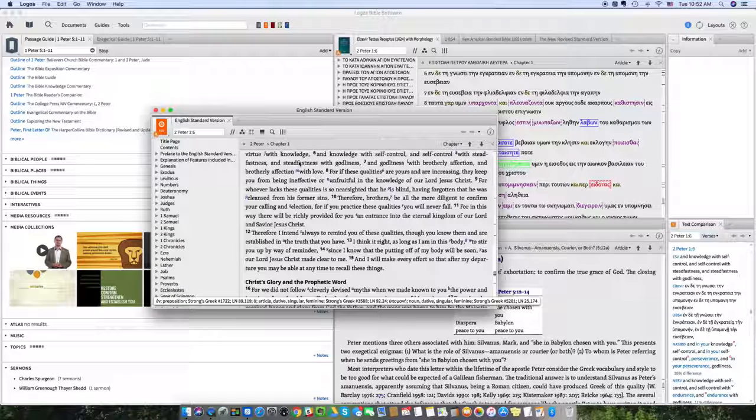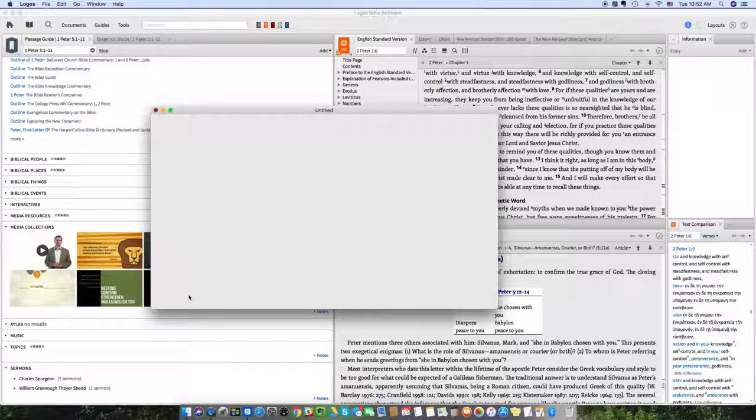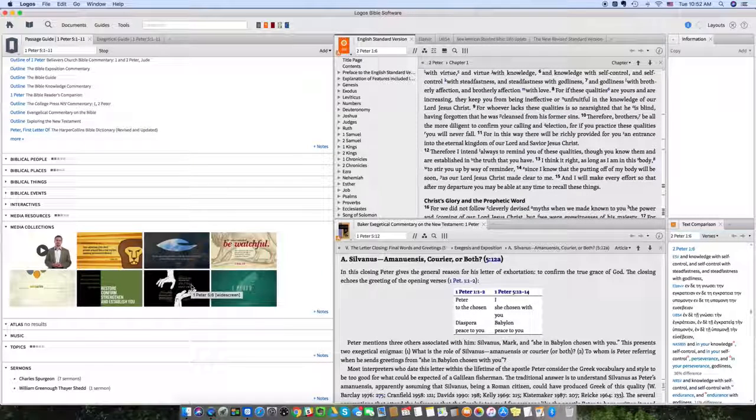Instead of closing that source, let's say you want to get it back to where it once was. You click on here again and you go to dock this panel and it will put it back exactly where it is. This is really just a neat feature as you begin to do some of your research. If you want to use the Bible, commentary, and other resources, everything is at your fingertips right here.